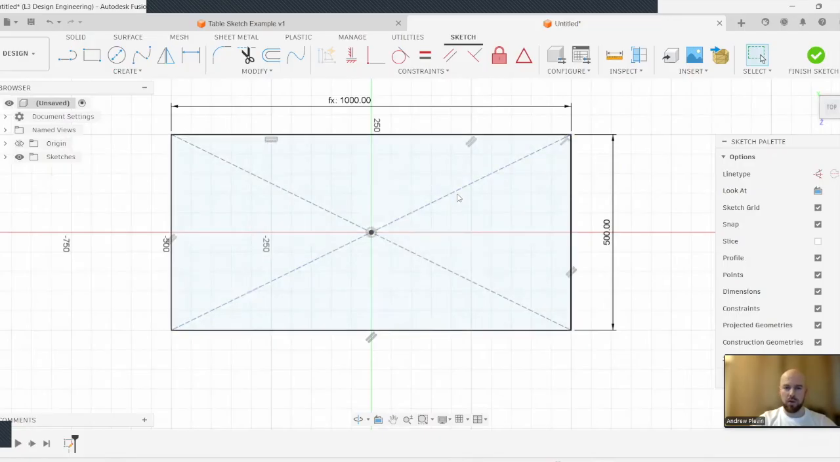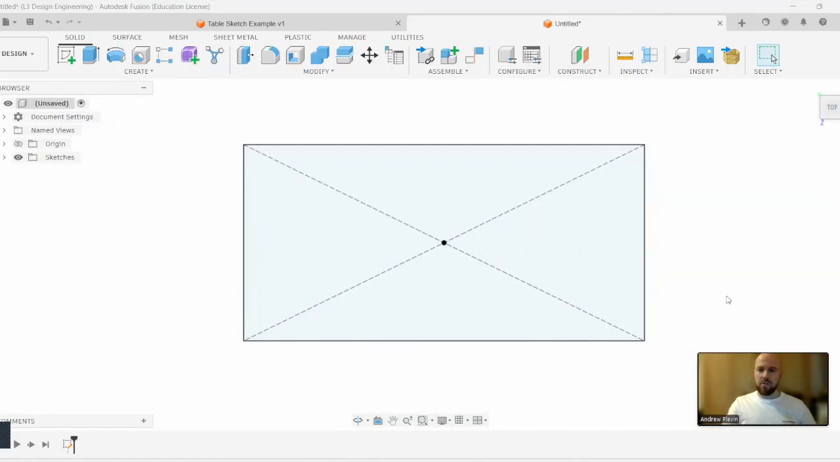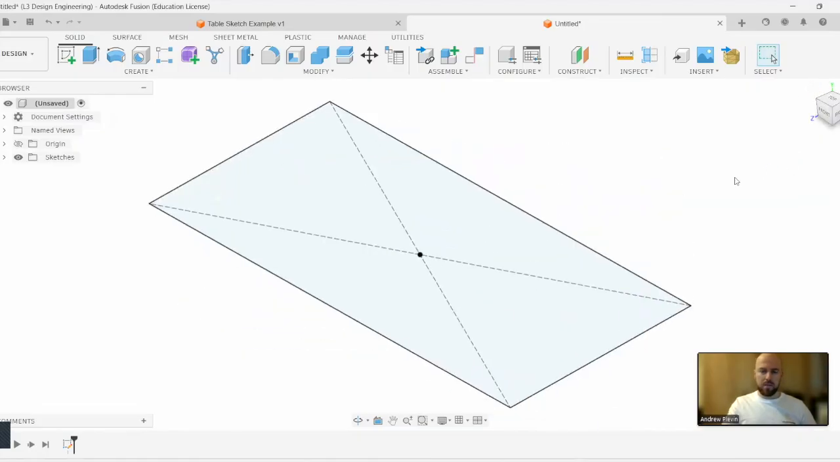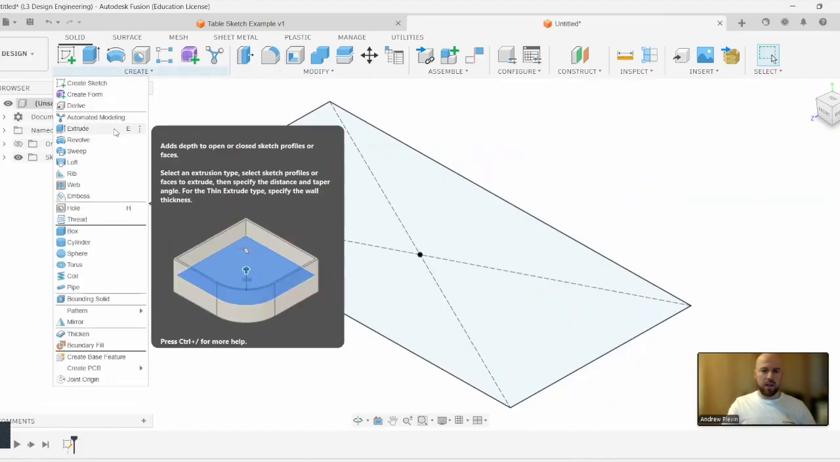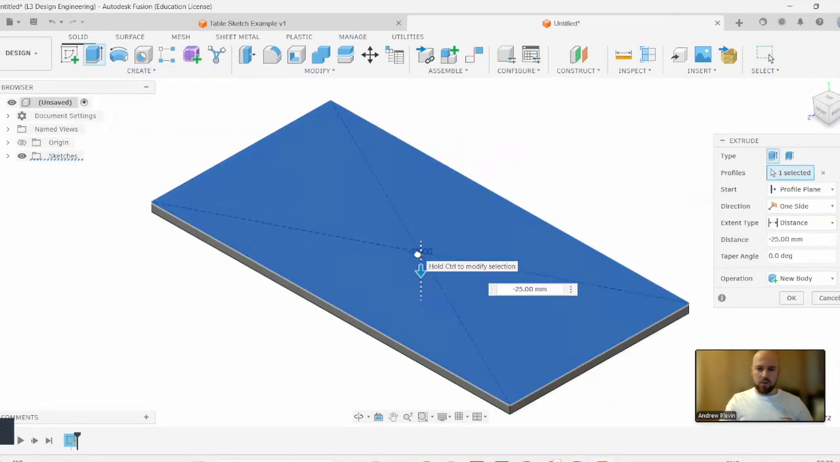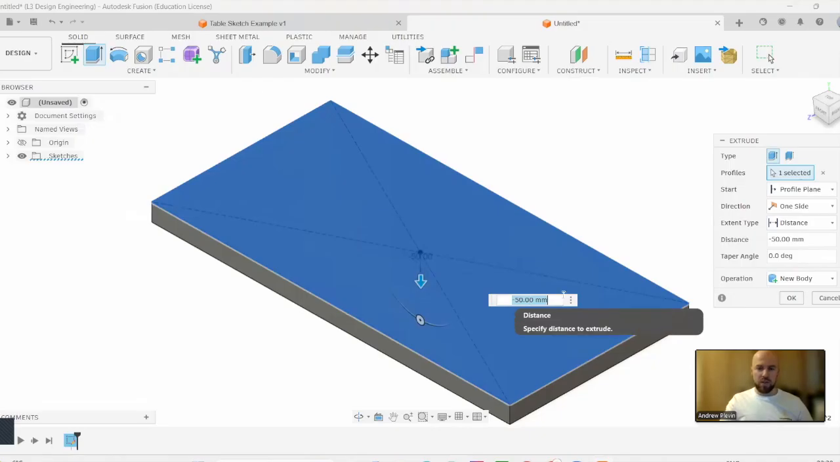To come out of this sketch environment, we just need to click the big green tick up to the top right. Once we've come out of the sketch environment, we are going to hit the home button just above the view cube in the top right. Then we're going to go to create and select the extrude tool to make this sketch 3D. Just drag it down by 50 millimeters, so it should go to -50, and then simply press OK.